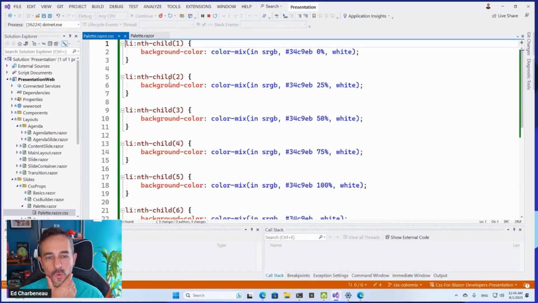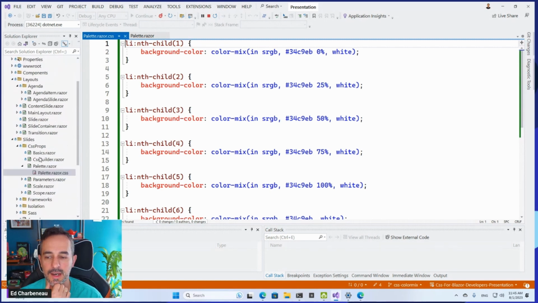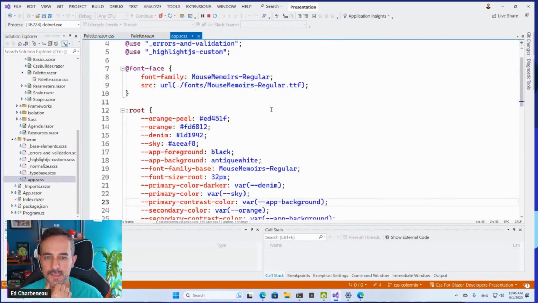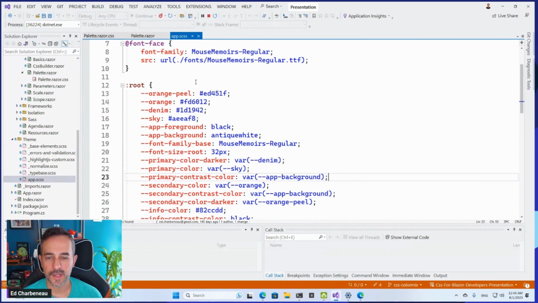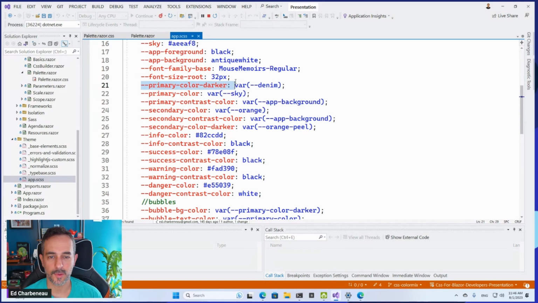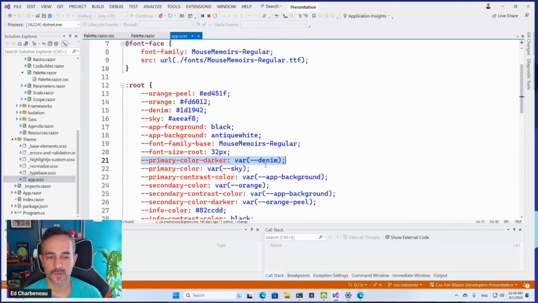Now let's take in one of our colors from the application's color palette. So like I said earlier, if I go into app.css, I've got a couple main colors here. I like to name them and then reuse the names in the actual palette. But I've got this dark orange, a regular orange, a dark blue, and a light blue. And I call them orange peel, orange, denim, and sky blue. And if we go down here, you can see that primary color darker is denim. So that's my dark blue color.